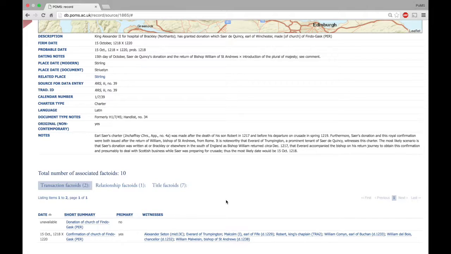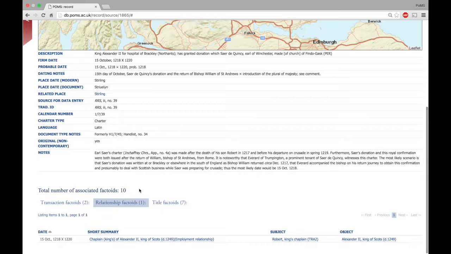The original gift is the secondary transaction, as it's mentioned in passing but is not the primary focus of the document. As you can see, the date and witnesses are associated with the primary transaction, not the secondary. In other words, these pieces of information go with Alexander's confirmation, not with Sir de Quincey's original donation. The other factoids extracted from the document are divided into subheadings, such as relationships and titles.